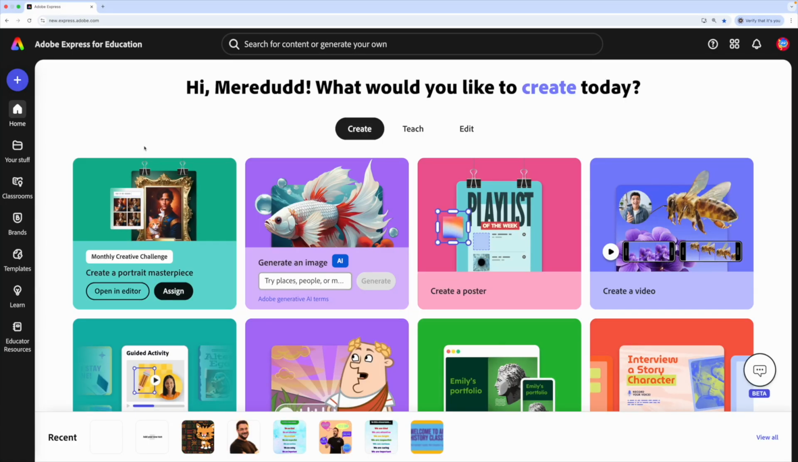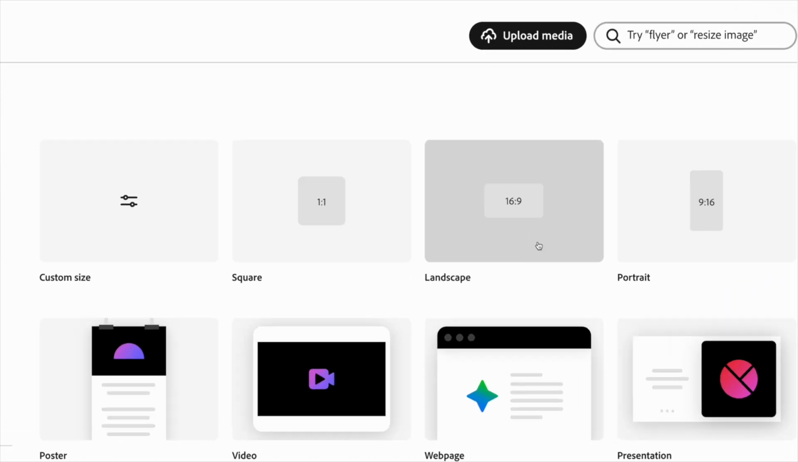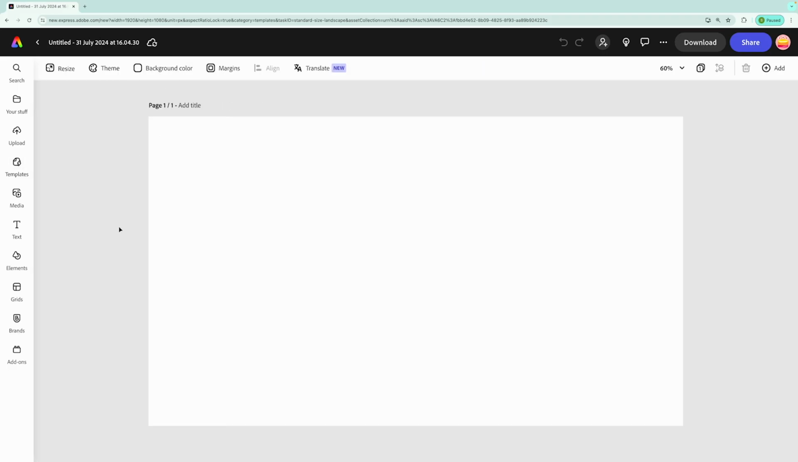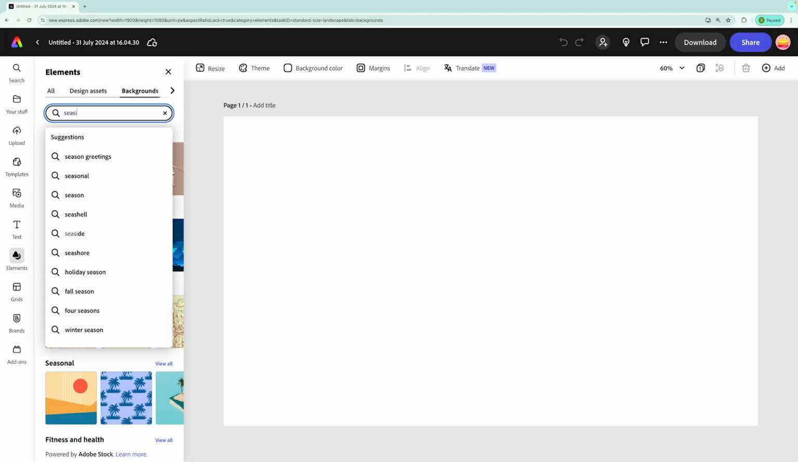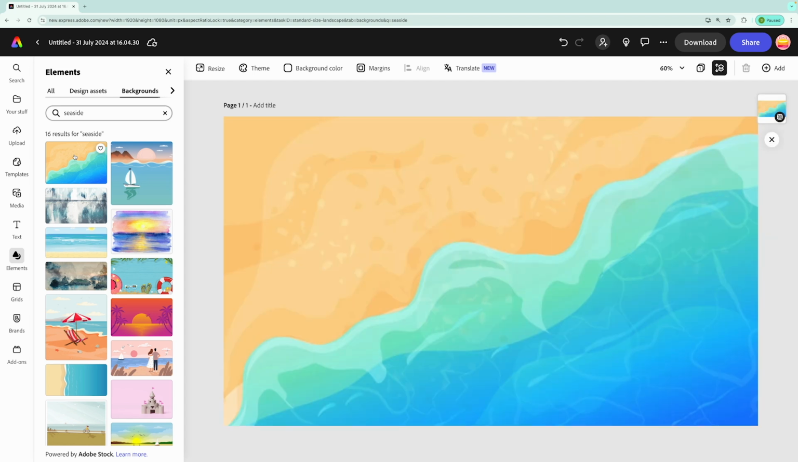Here we are on the Adobe Express homepage, and we're going to start off by creating a landscape project. And on the all-in-one editor, we're going to start off with a background. So let's find a background by clicking on Elements. And under Backgrounds, let's search for Seaside and decide on something and add it to the page.